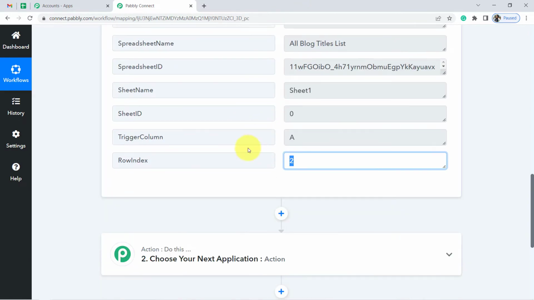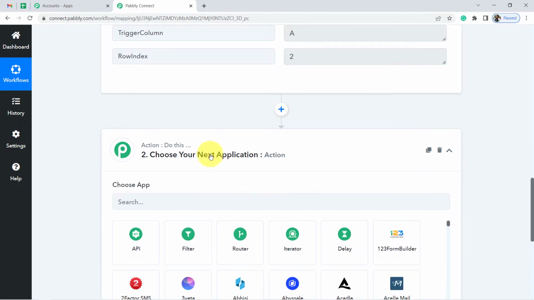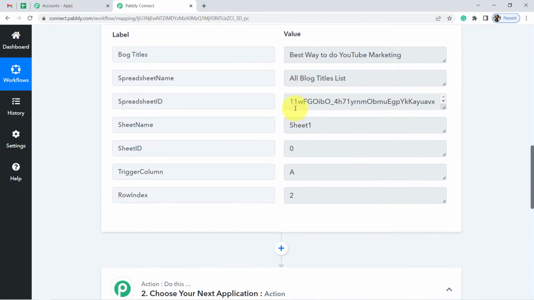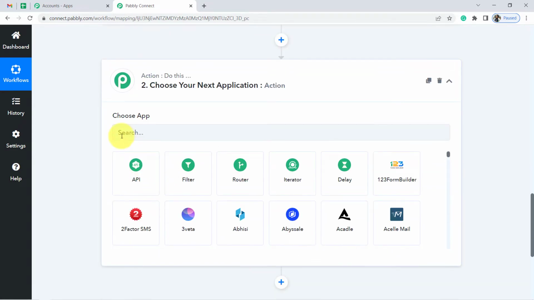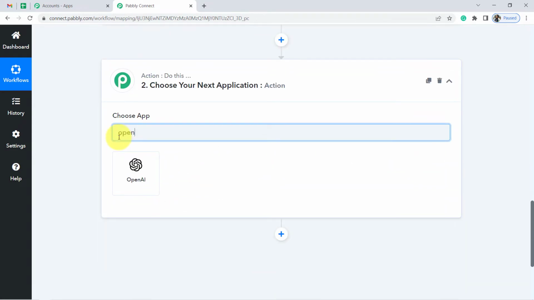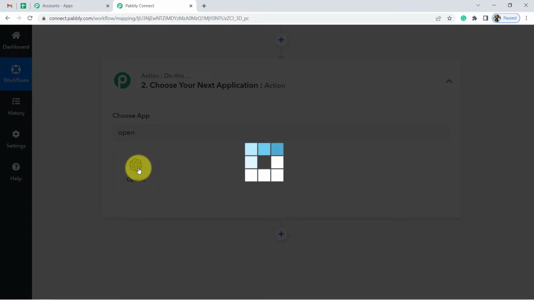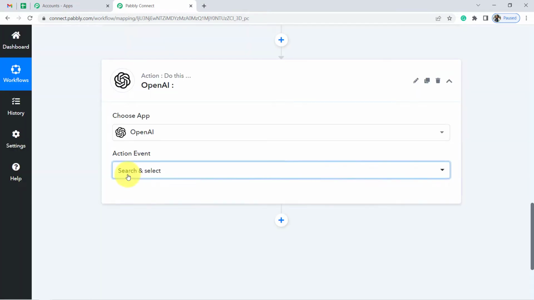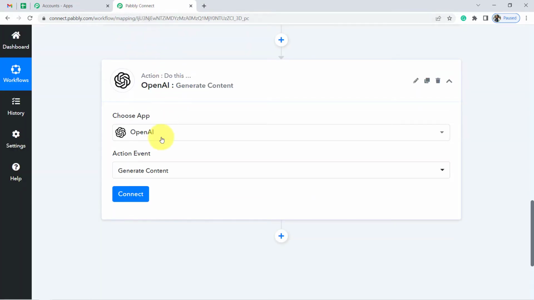Now I am going to send this data. Basically, I am going to send my blog title to the OpenAI application so that the application can generate content for me, basically random, automatic content. But before I connect the OpenAI application with Pabbly Connect, let me tell you about this application.